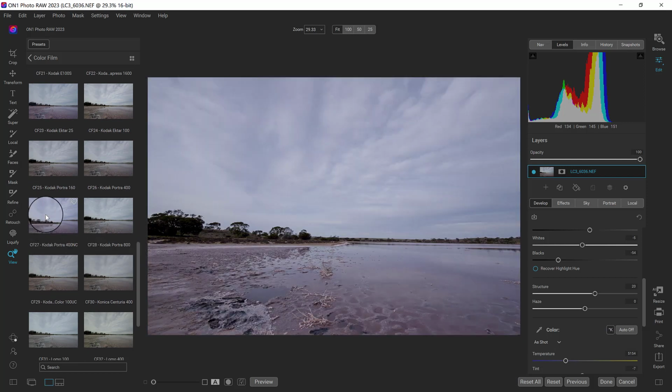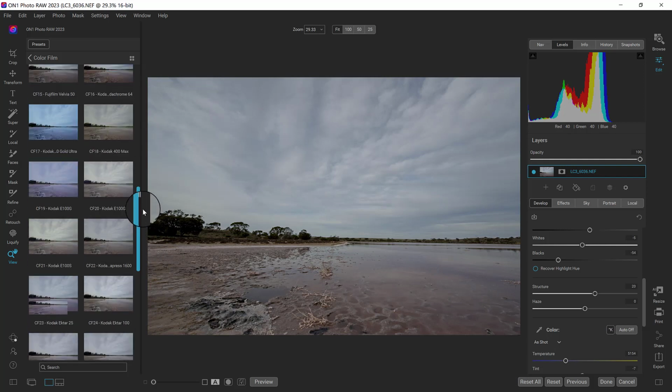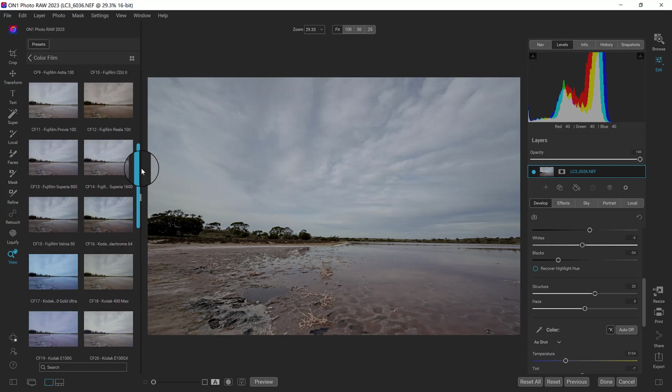Not really sure about it. I think we'll just go with that other one. I don't want to go through all of them, but you get the idea. You should always check out these things. So let's go back up to that Fujifilm Reala.